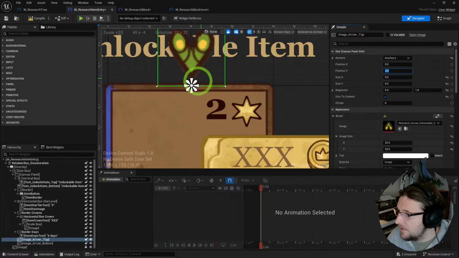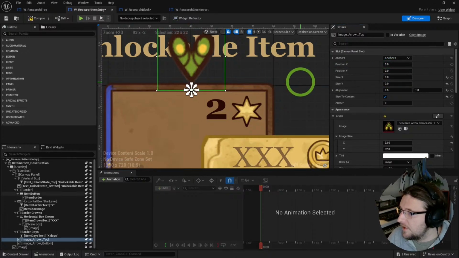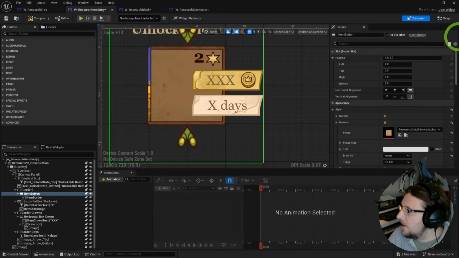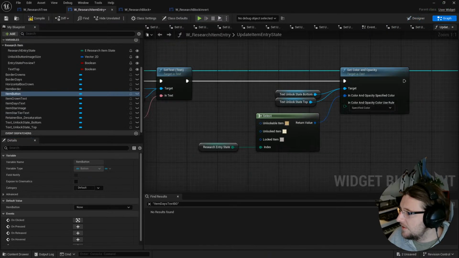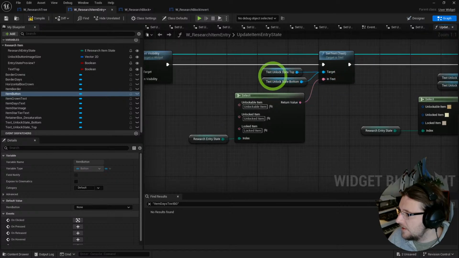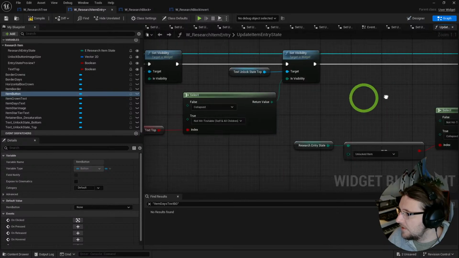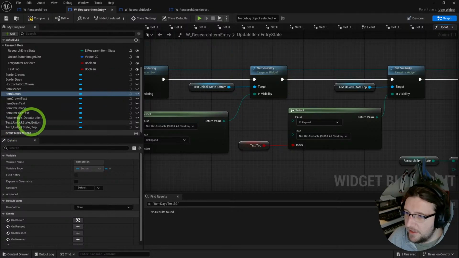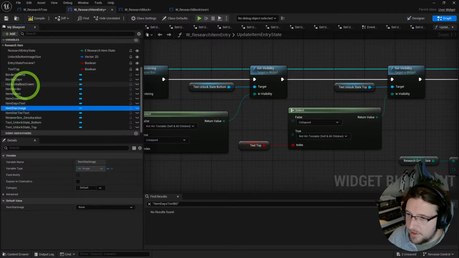Just say this is 0. Right. And then in our text unlock state, where is the visibility? Right, top and bottom here. So we just get those 2 images. Where are they, top and bottom?